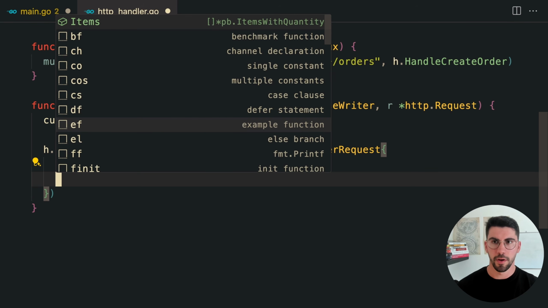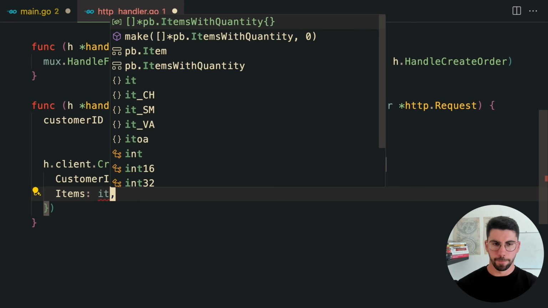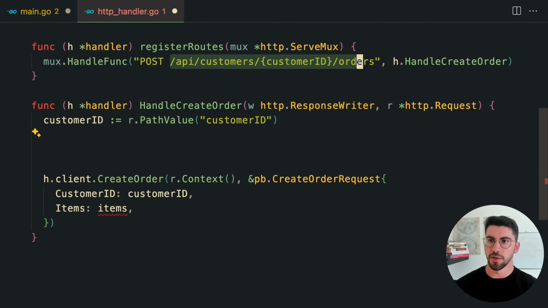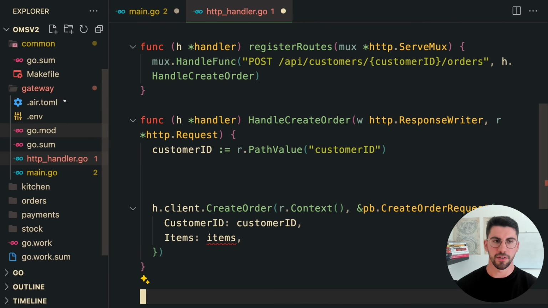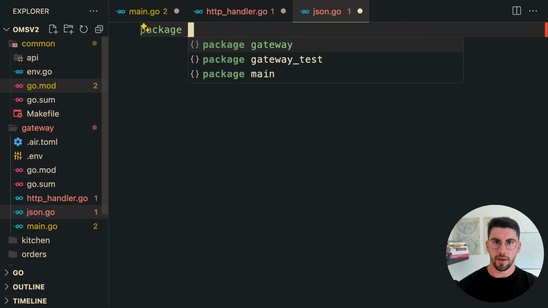What do we need more? We need items. Now for the items here, I will just do it like so. The problem with items is that they are going to be sent through the POST request, so through here. So we need to unmarshal that into JSON, and then we can send it here. So let's create a couple of functions here. Actually, what I'm going to do is create a file called json.go.